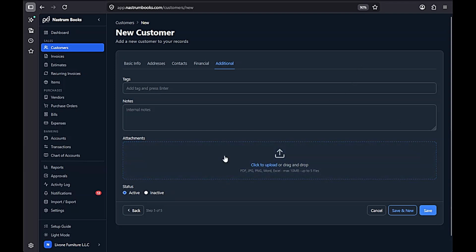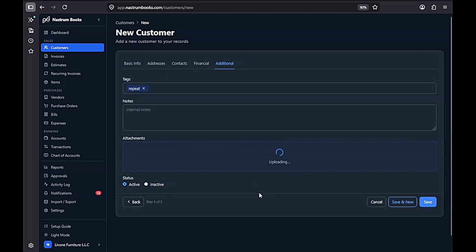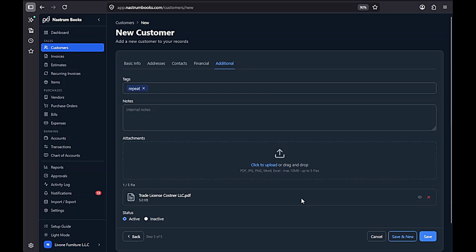Click Continue. Step 5 is additional. Add tags to group and filter customers. Here we have tagged this customer as repeat. Internal notes are private and never appear on invoices or documents. The attachments section lets you store important documents directly on the customer record, things like trade licenses, contracts, or signed agreements. Here we have uploaded the trade license for Costner LLC. Finally, set the status to active or inactive. Click Save to create the customer.